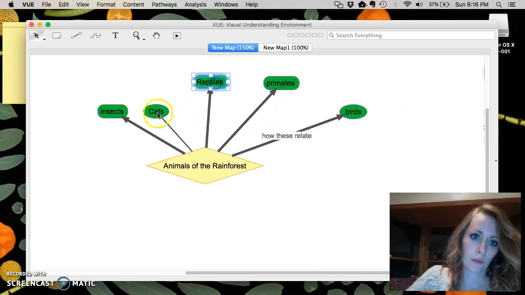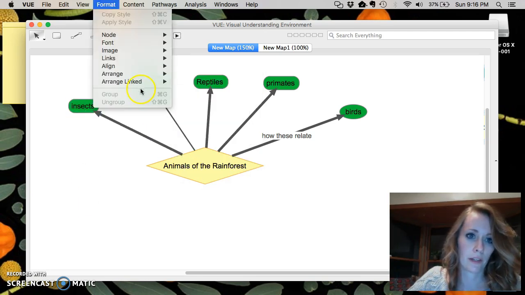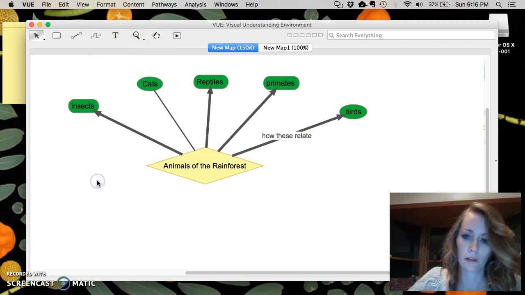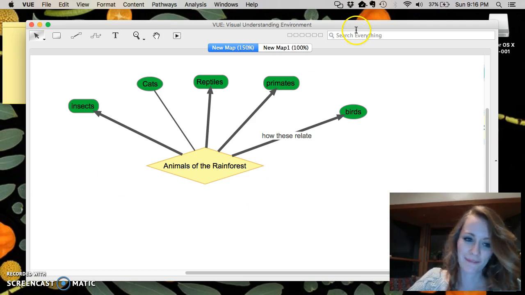So there's lots of different ways to lay it out. You can explore that a little bit, but that's basically it. Just Format and either Arrange or Arrange Linked, depending on which you've selected. So next we're going to move on to the exciting part, which is content. One of the really innovative things about VUE, and the thing that makes it really useful in my opinion, is that you can link to a variety of content, both on your computer and on the web.